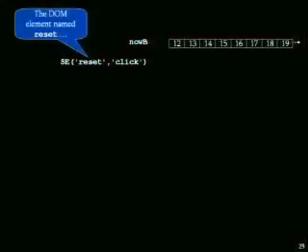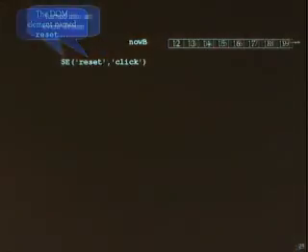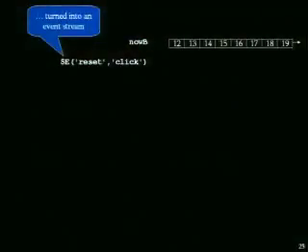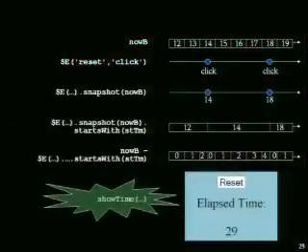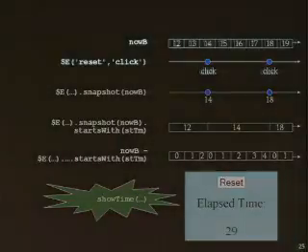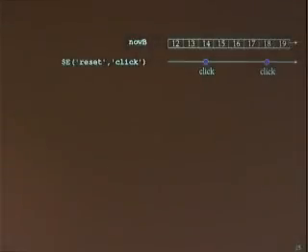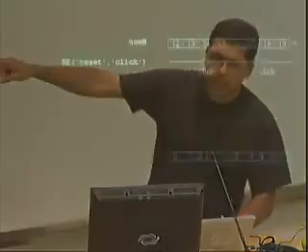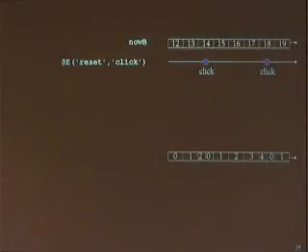So take the reset DOM element, take all of its clicks, and turn it into an event stream. Graphically, it looks like this. Nothing happens, bing, a click happens. Nothing happens for a while, bing, another click happens. Now what I'm trying to do is get from here to over here. That's the answer that I'm trying to compute: the elapsed time since the last reset. How do I get there?